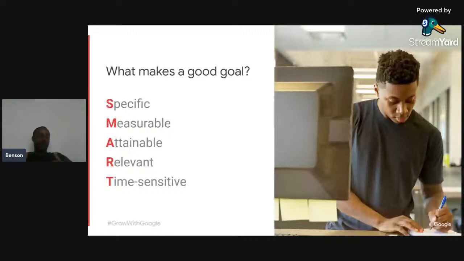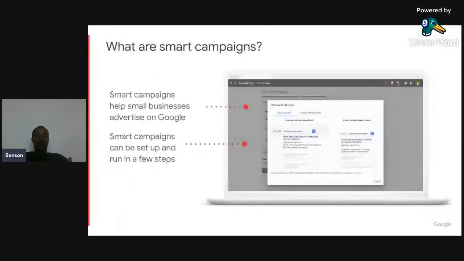For example, you want to sell 30 laptops. There's a difference between selling more laptops and selling 30 laptops within the next 3 months. Now we have a specific, measurable, attainable, relevant goal with a time frame. Then when you come up with such a goal, you come to know which strategies you are going to use to sell these laptops.